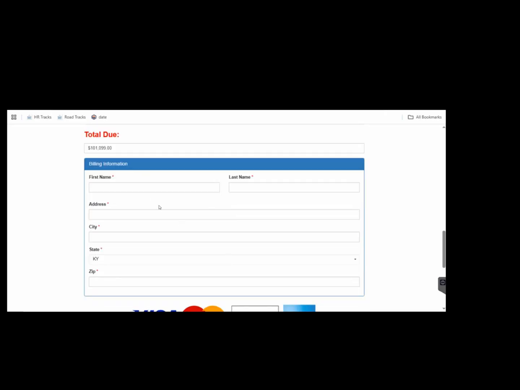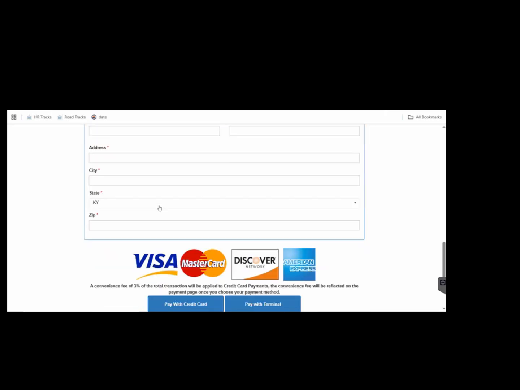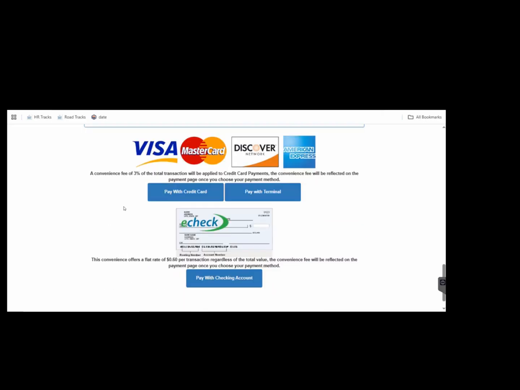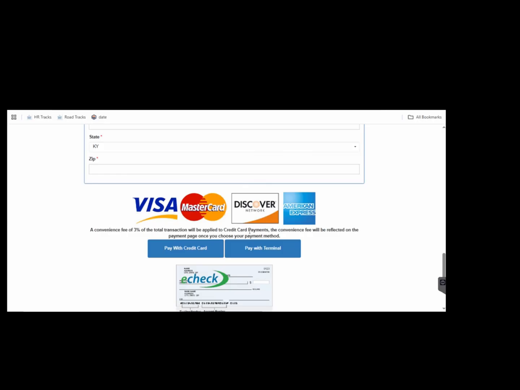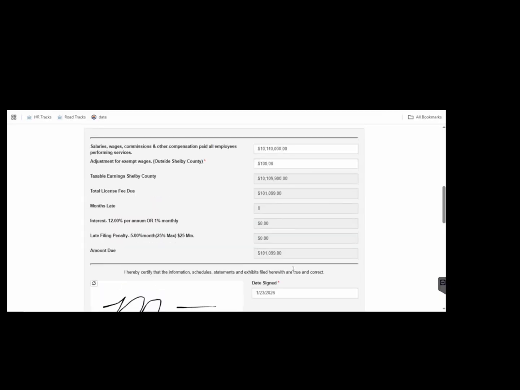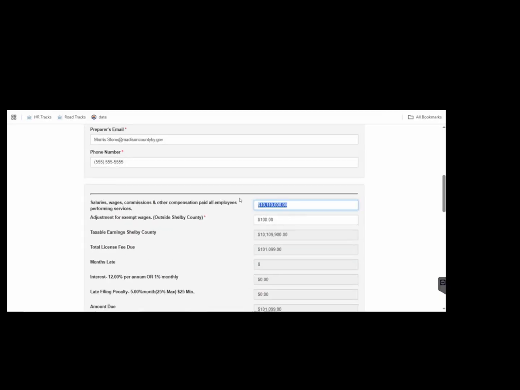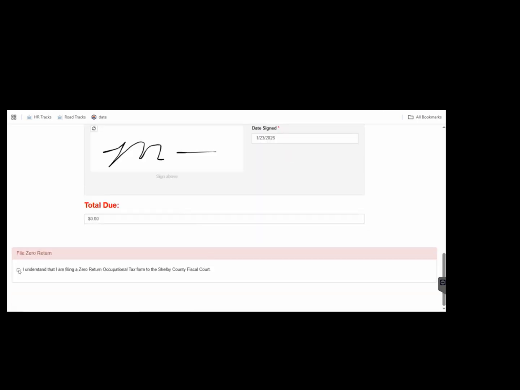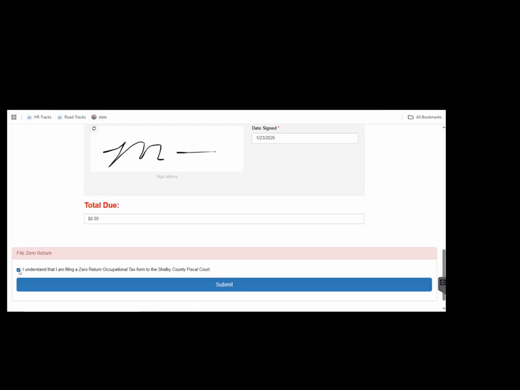Once the total due is set, the customer has the ability to also complete the payment online through credit card or check. Or if you're in the office, we do have the option for them to pay with a terminal if they're in person. We also give the ability for the customer to file 0 returns. It just allows them to check the box to confirm that they're filing a 0 return for the county.